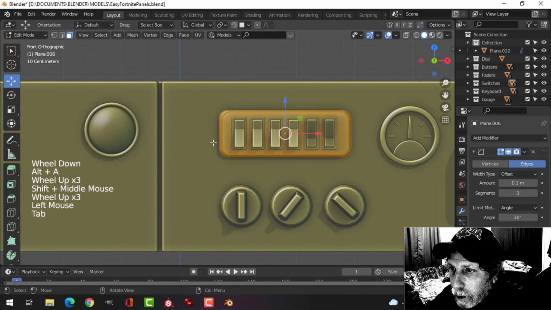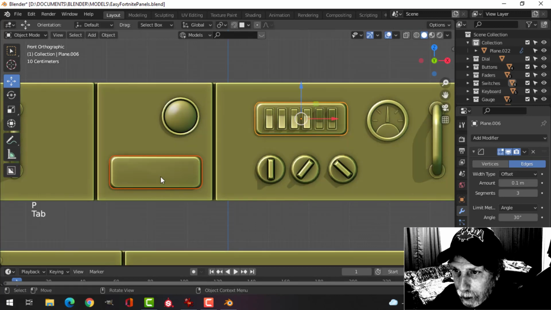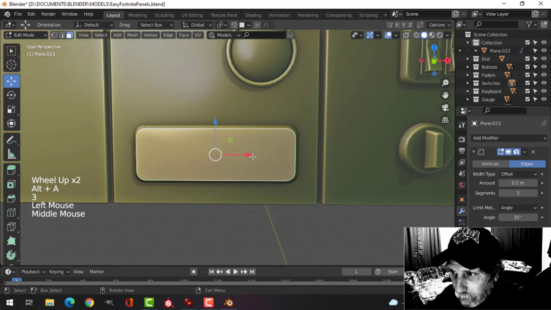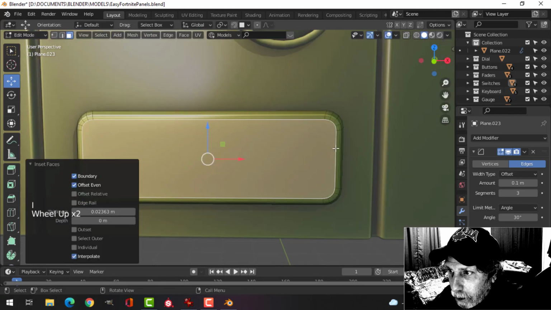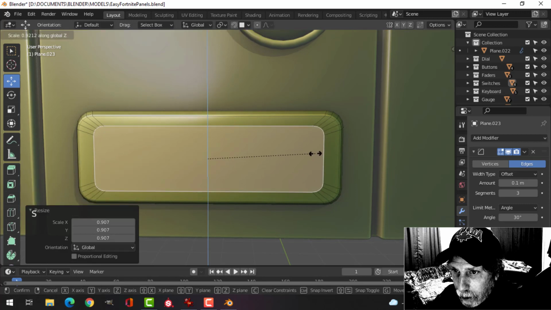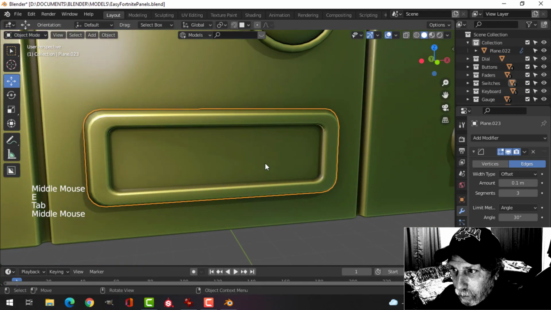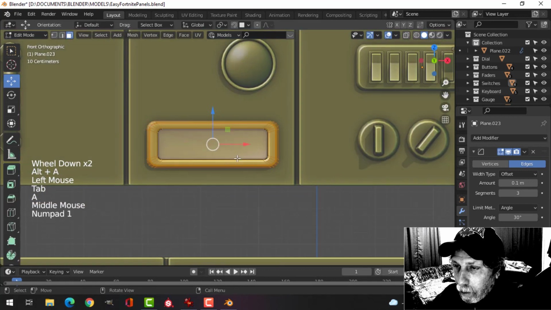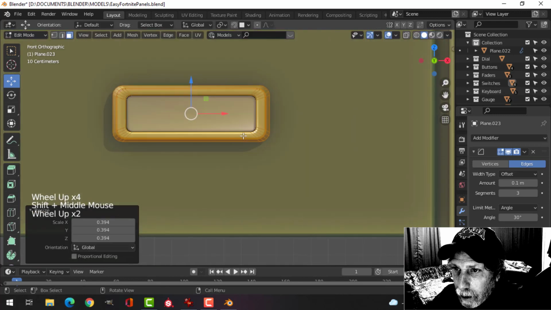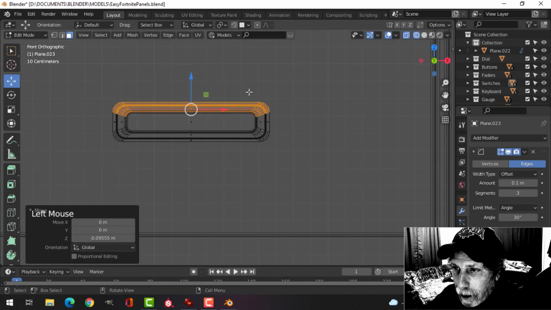Do something else with this thing here. Shift D and G. Let's bring that out. P to break it out. Let's take this and let's do this. Let's inset and scale it in. Scale that in the Z. And then we're going to extrude it in. We're going to make this a lot smaller. Now, let's go into wireframe and box select. Hold on, I want to make it a lot narrower as well.